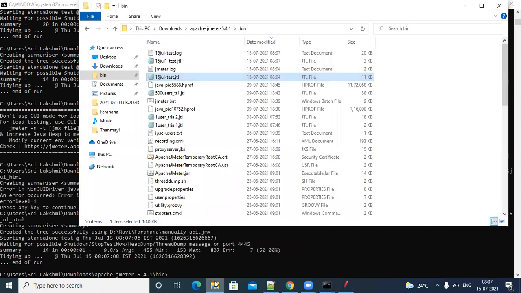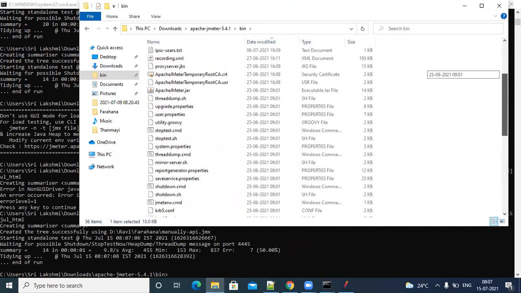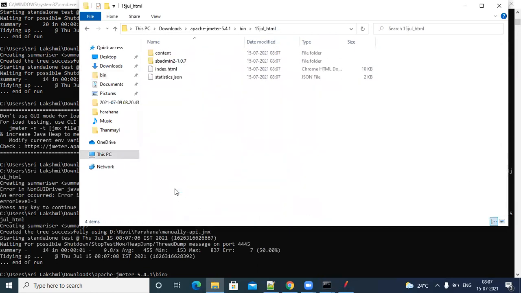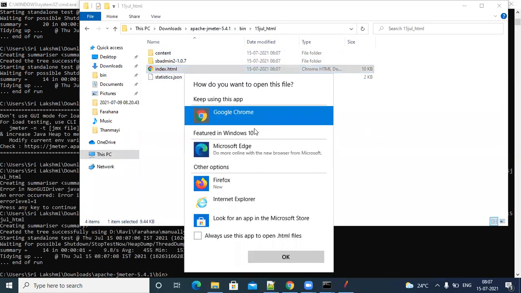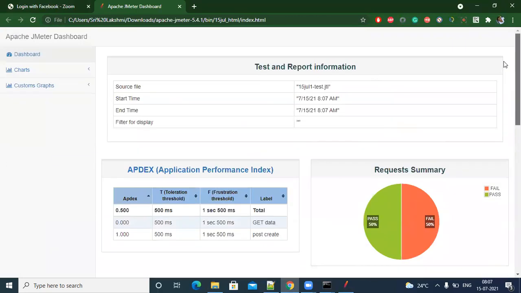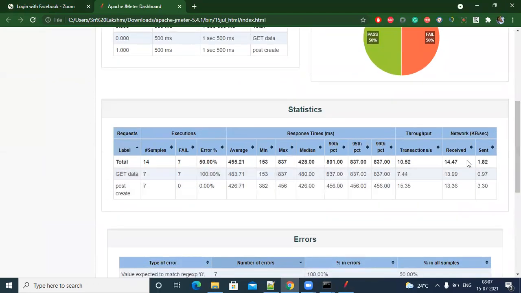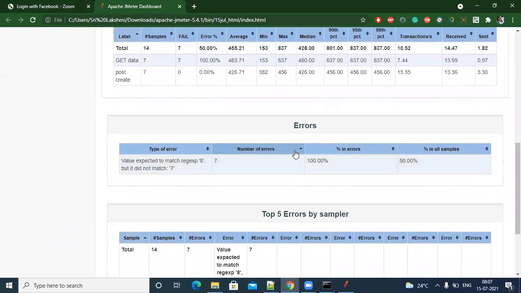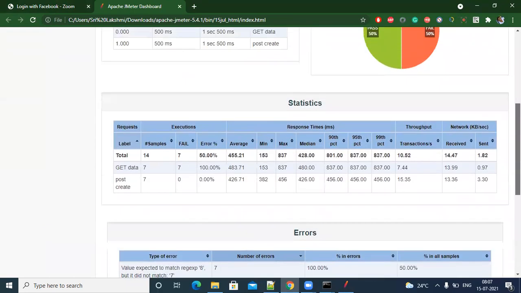Okay, let's go to the bin location. See, 15 June HTML is there. So it will generate in this format. If you click on index.html, see, it opened the HTML report. This is a standard HTML report. It has three sections: dashboard, charts, and custom graphs. The main thing is the dashboard: when it started, how it started, how many APIs there are, what the reports are, and if there are errors, what type of errors there are, and how these errors come from each API. Everything it will display.